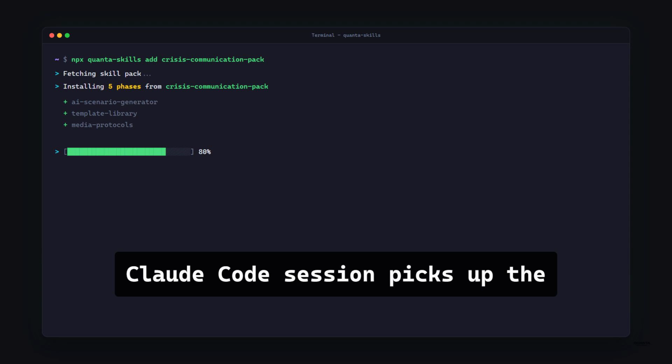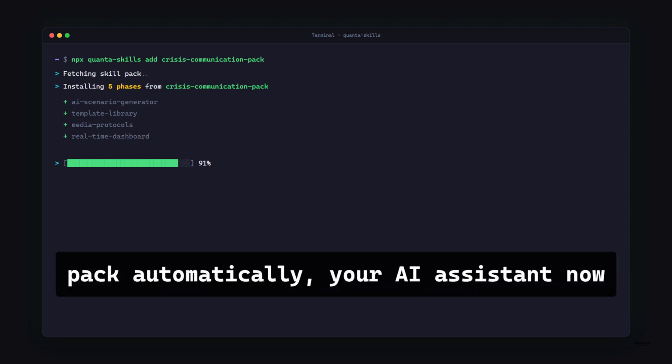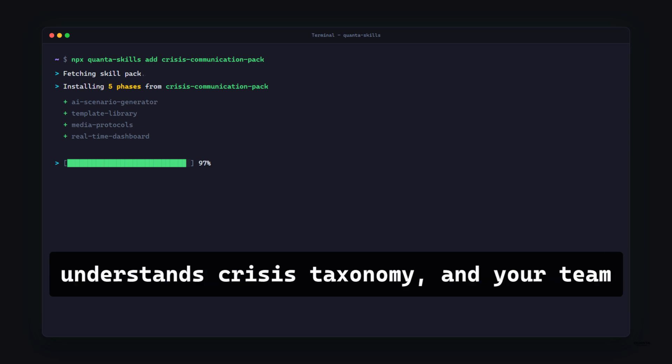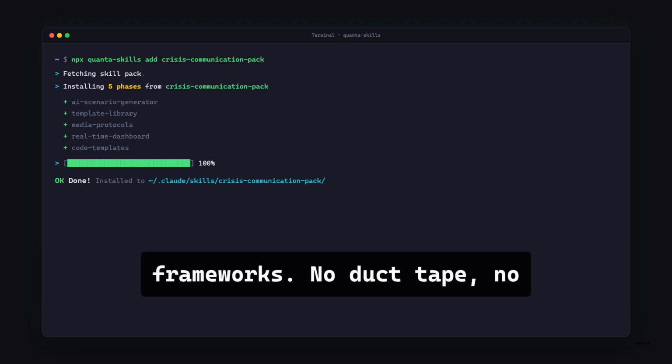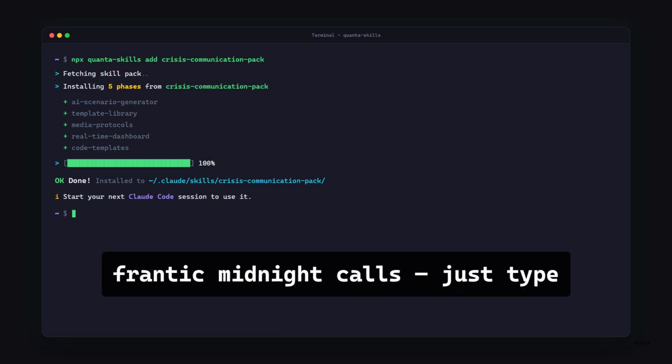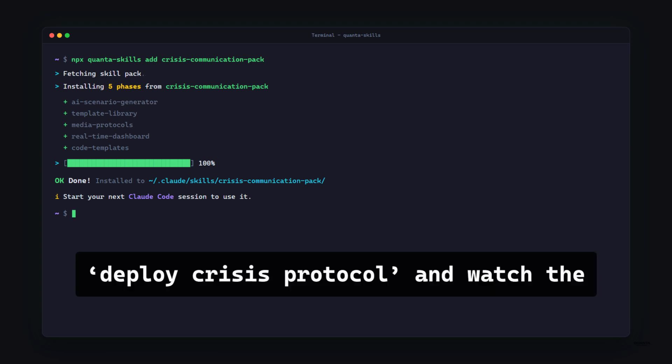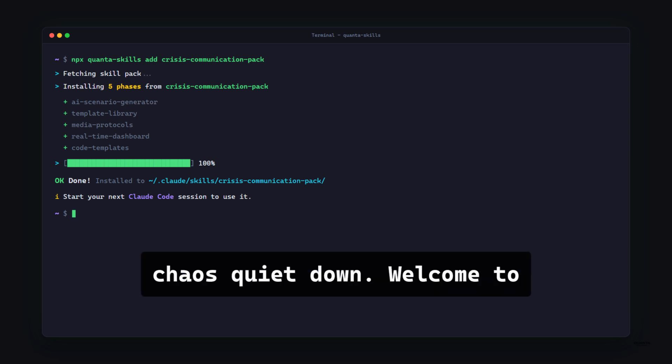Your next Claude Code session picks up the pack automatically. Your AI assistant now understands crisis taxonomy, and your team gets instant access to battle-tested response frameworks. No duct tape, no frantic midnight calls. Just type deploy crisis protocol and watch the chaos quiet down.